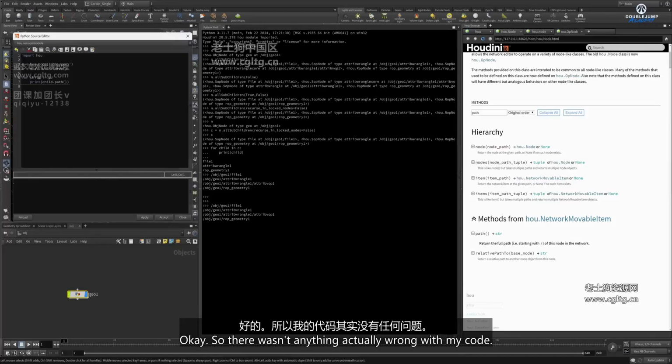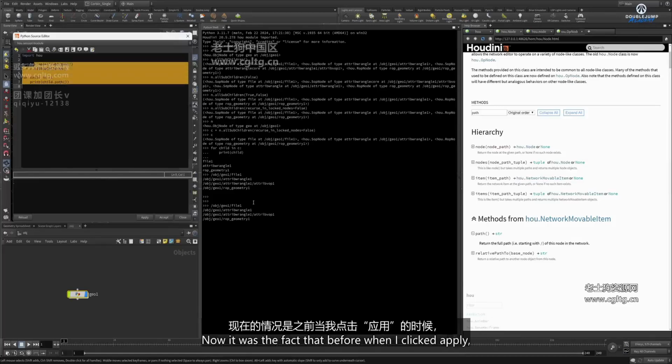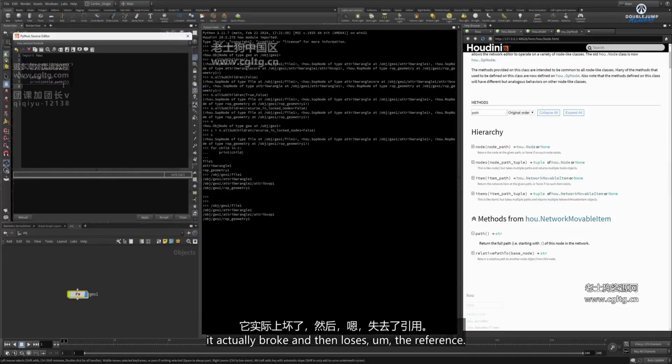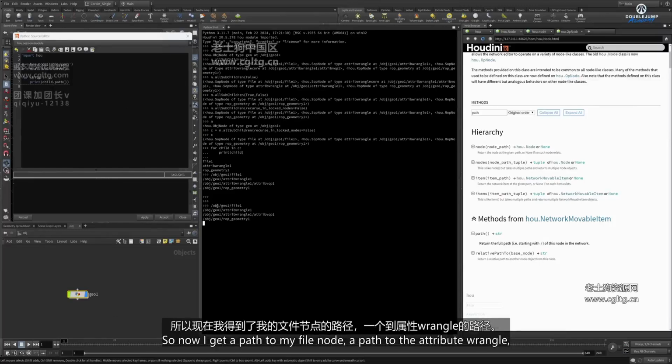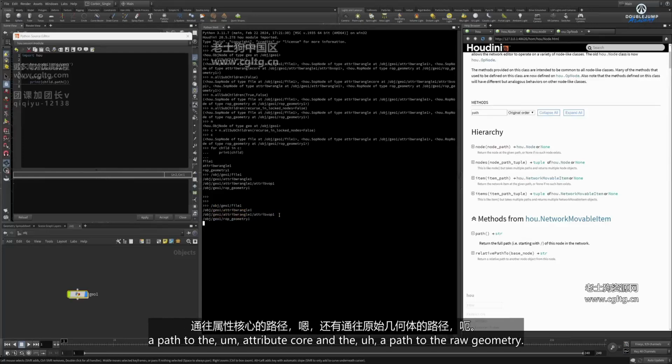So there wasn't anything actually wrong with my code. It was the fact that before, when I clicked apply, it actually broke, and then it loses the reference. So now you'll see it creates that list and then loops through the list and prints child.path. So now I get a path to my file node, a path to the attrib wrangle, a path to the attrib create, and a path to the ROP geometry.